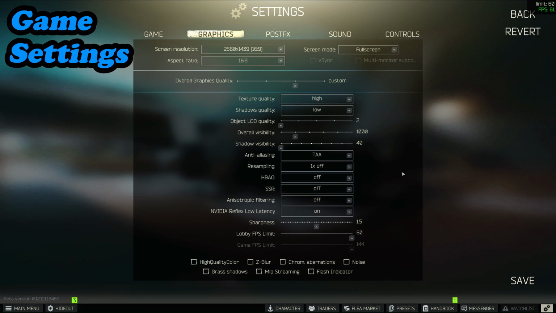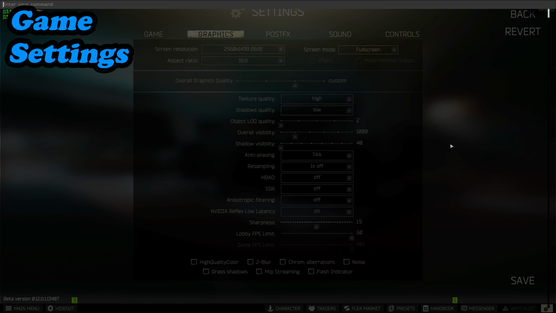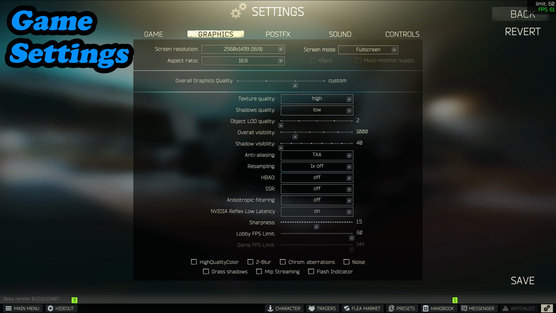You'll know when NVIDIA Reflex is working. If you go FPS 1 in your console, you'll see the infinity symbol at the very top when you're in a raid. That's when you know NVIDIA Reflex is working. Otherwise, if you're still capped at 61 or 60 FPS with NVIDIA Reflex on, it's not working correctly.